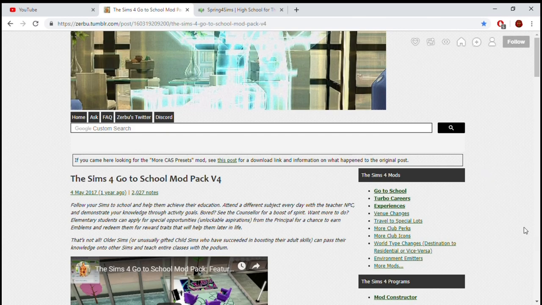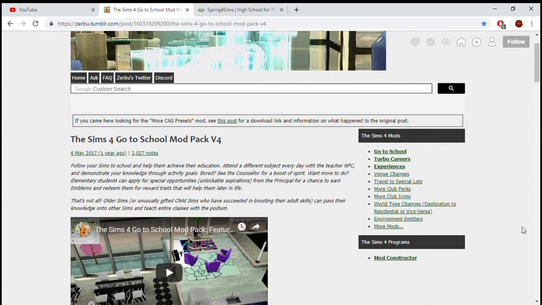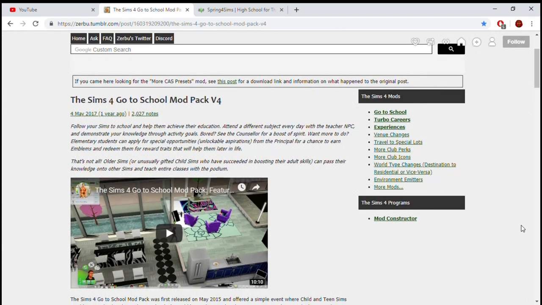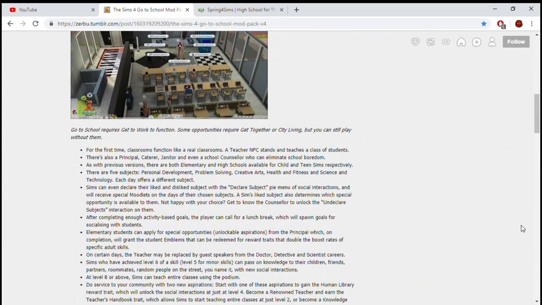Today I'm going to be showing you guys how to get the Get to School mod for The Sims 4. Now, let me start off by saying that you do have to have the Get to Work expansion pack for the game for this to work. If you don't have it, then this won't work. Sorry. But this is basically where you get the downloads for it from.